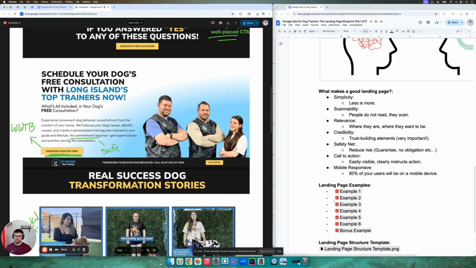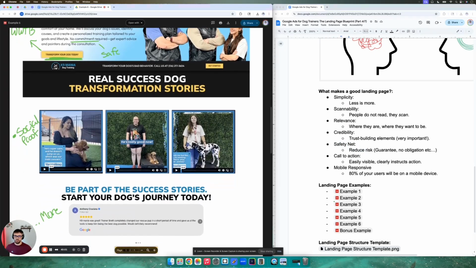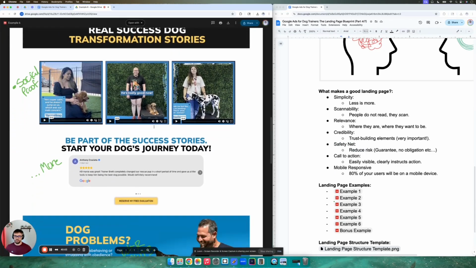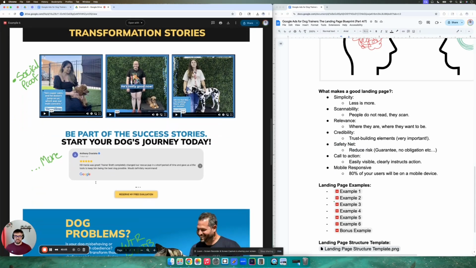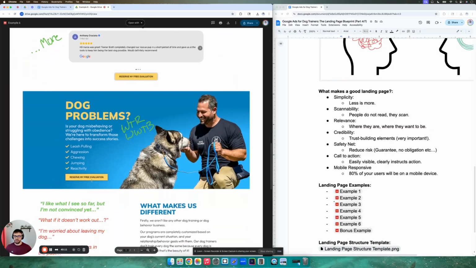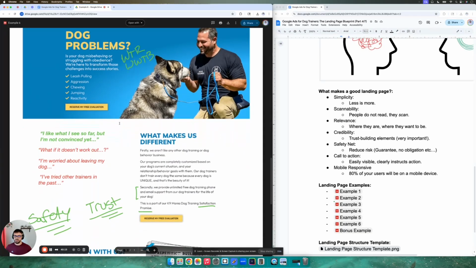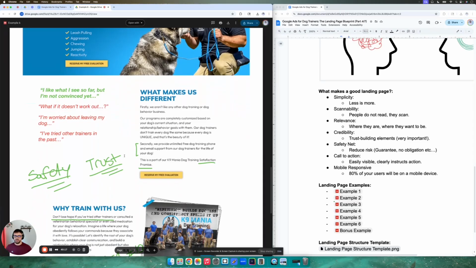So safe. Okay, so here we have a bit of some safety, right? Again, using a safety net, reducing risk. No commitment required. Social proof. Happy clients. Love it. They also added a widget down here, a real native Google review widget. Love it. Another CTA. Another CTA. Where they are, where they want to be. Safety, trust.